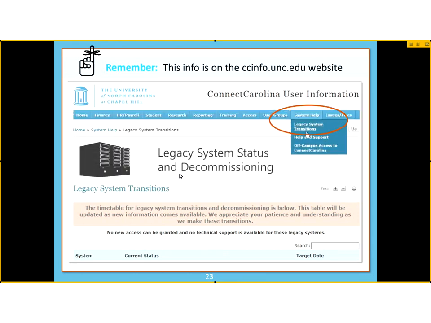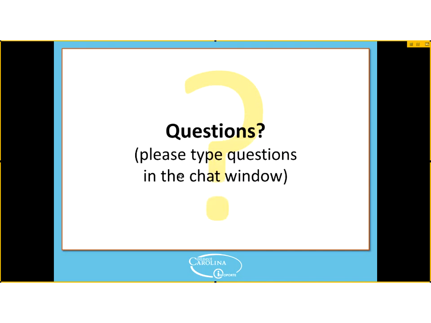As I mentioned earlier, all this information is on the Legacy System Transitions page on CC Info. We update that page as we learn more information. In fact, there were some updates this morning. What we've talked about just now is the latest as we know it, but we're updating it every 2 days with a little more information or changes. So please do take a look at that page. I hope you will submit some questions. We've got a team of people here who are ready to answer them, so please go ahead and submit your questions into the chat window.